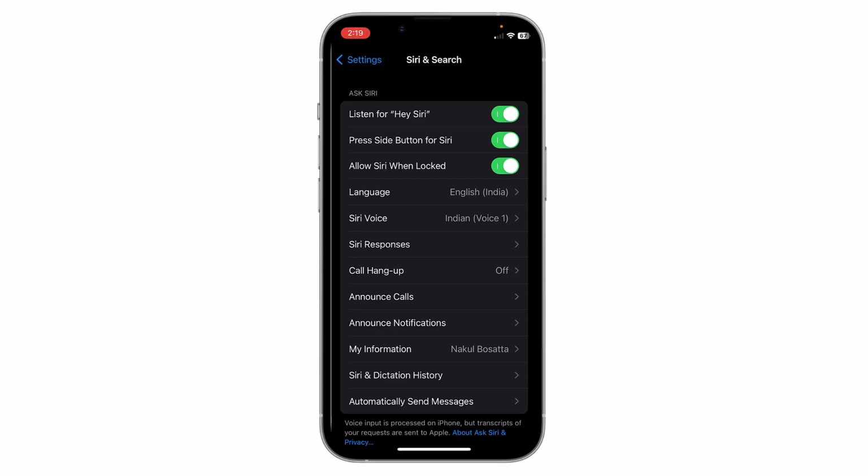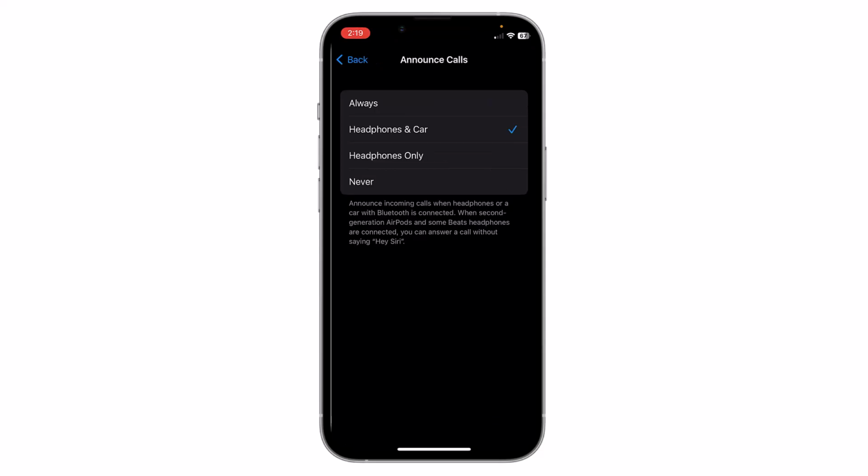Just click on it. Now it may be selected to Headphones and Car or Never by default, so you have to choose Always. Now if you receive any call on your phone, Siri will announce the name of that caller. You can choose Headphones and Car, so that Siri will announce the caller name if you are on headphones or in the car, or you can choose Headphones Only, or you can select Never, so it will turn off.